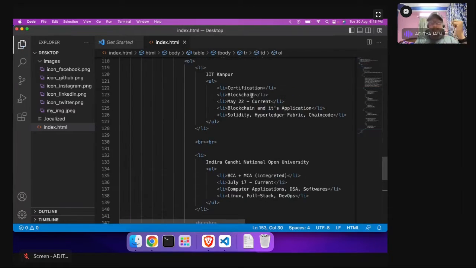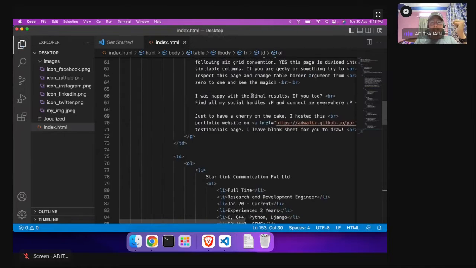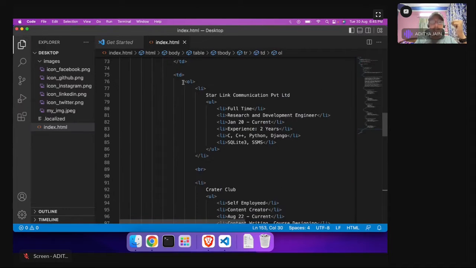Let me explain what's happening here. This is a TD. I have started one ordered list. An ordered list in HTML creates a list with 1, 2, 3, 4 or A, B, C, D. By default it is 1, 2, 3, 4, so we are going to use 1, 2, 3, 4. And then we have something known as LI. Okay, LI क्या करता है? LI is the list item. So I want to add a new item into your list. And then I'm creating one unordered list.